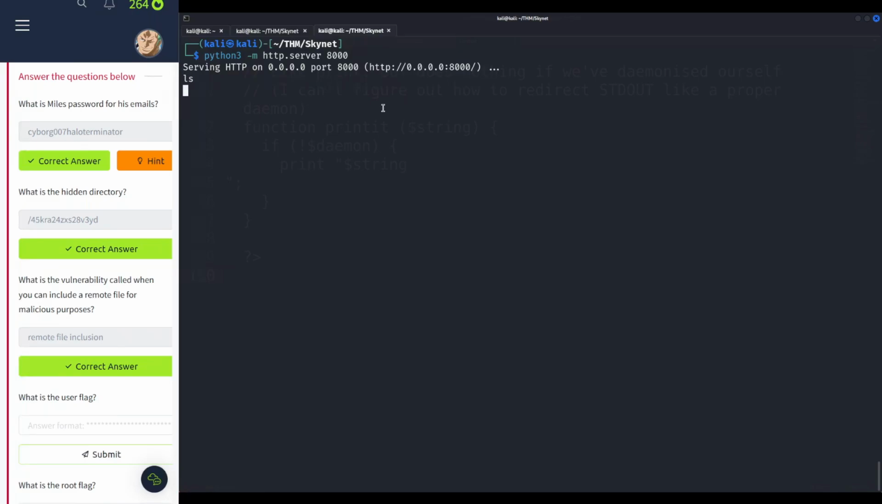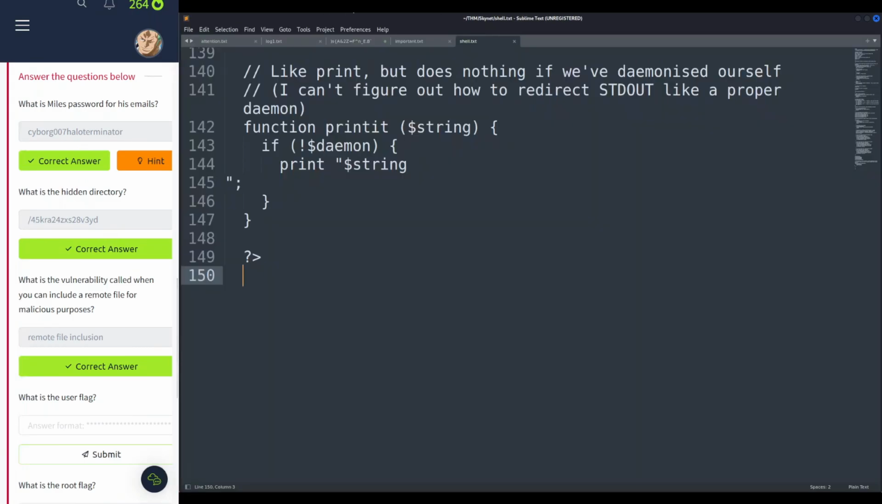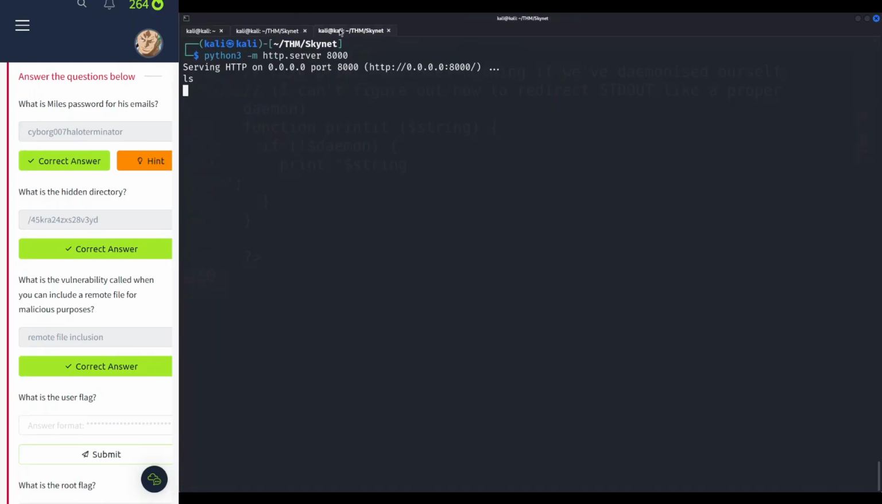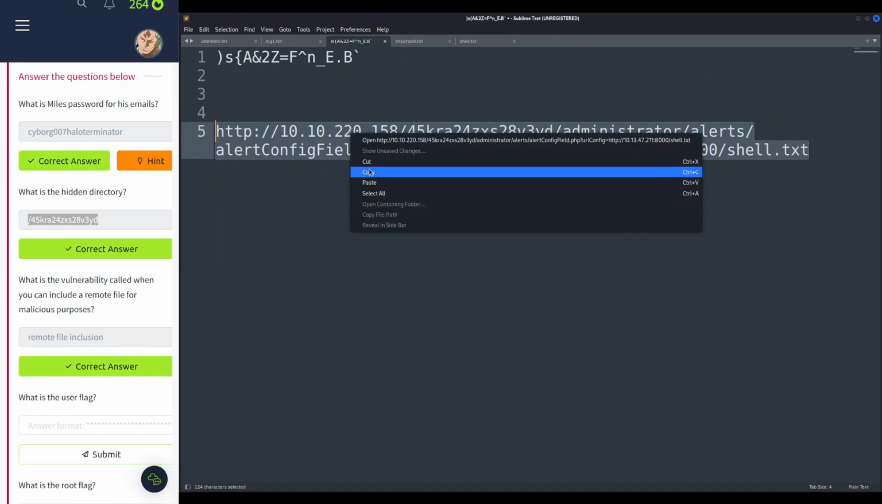Maybe we can ls in here. We know our shell.txt is in /home/kali/thm/skynet, so we don't have to type a whole long URL. What we want to do here, I think, is curl again. So there it is. This is what we want to curl: the hidden directory administrator, alerts, configuration file.php, the URL config, and then the Python server we just created that's going to download our shell.txt.